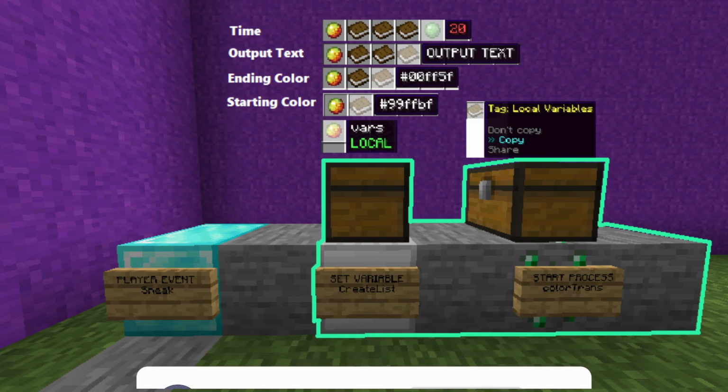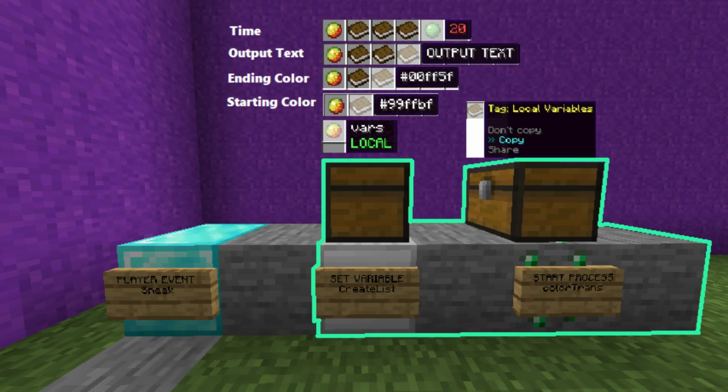Let's get into it. First off, we're going to have a variable that is set to a list with the starting color, the ending color, the output text, and the amount of time you want it to take. Then we're going to call a process with the local variable tag set to copy.